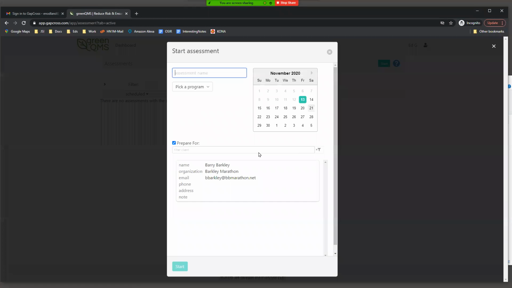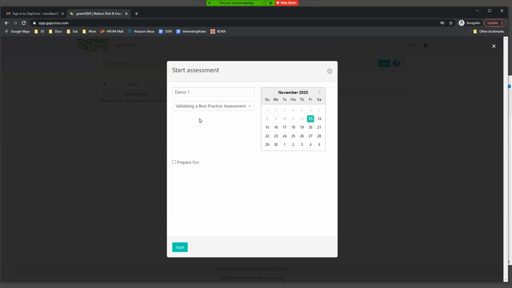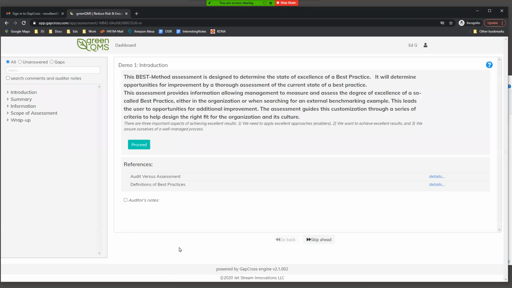I'm going to say start, and I'll give it a name. I'm going to call this demo 1. And I'll pick one of the assessments that I have in my account here. I'm going to run the validating a best practice assessment, and I'm not going to associate that with any client. So here I'll go ahead and start this one. This assessment here is for a company that has a best practice, and they want to validate their best practice against some criteria to verify that it truly is indeed a best practice that they're using.